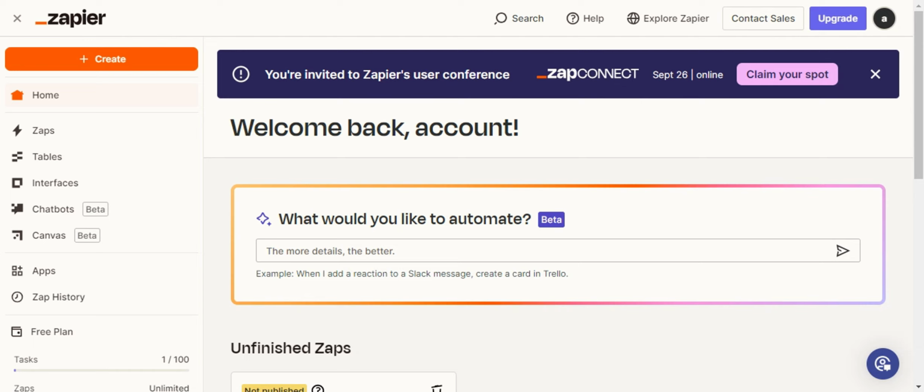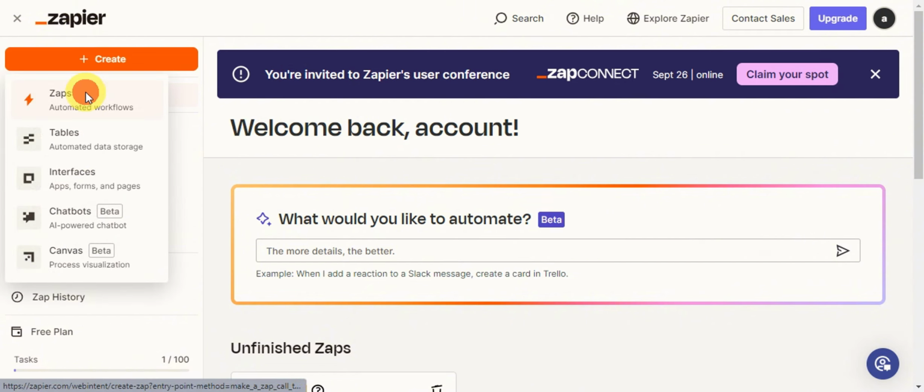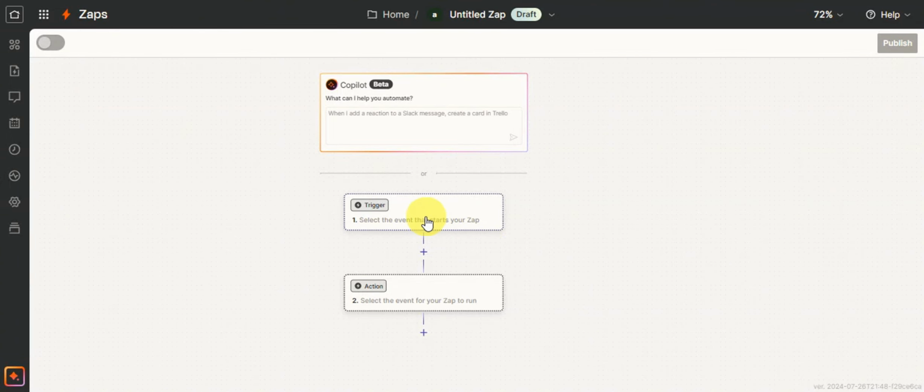So you'll just need to start also by creating a Zapier account. Just head on to zapier.com, sign up for an account, and we're gonna go ahead and create a new Zap. Click on create in here and click on Zap. So the first thing that we need to do in here is to add in a trigger. So we'll select the event that starts your Zap.